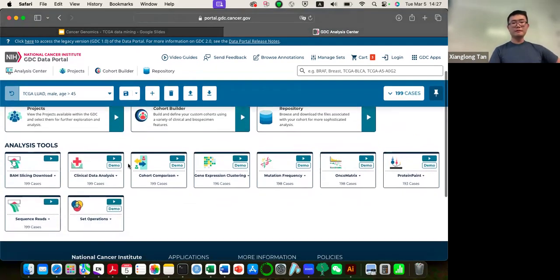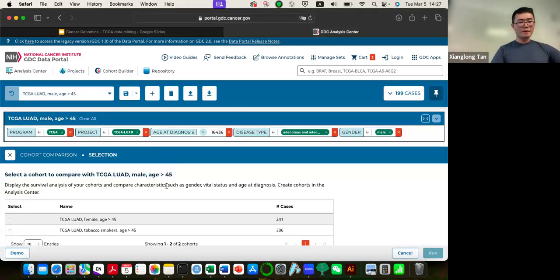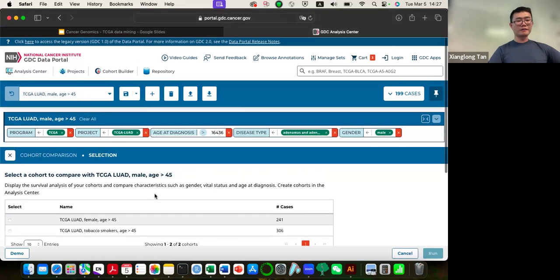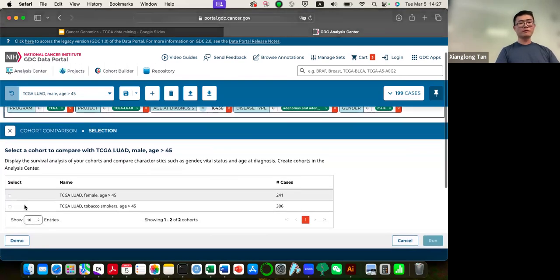And the second function is called cohort comparison. It displays the survival analysis of your cohort compared to another one. Let's click on this one. This cohort comparison only takes two cohorts. One is your current working cohort, and you can select one additional cohort of your interest. Since my current working cohort for now is male, I can click on female to compare between them, and then click the run button.